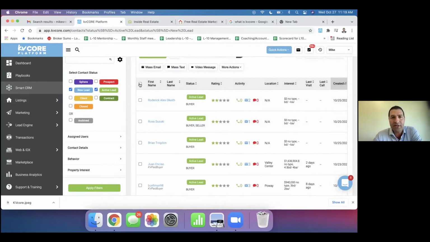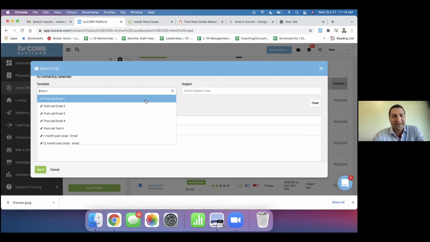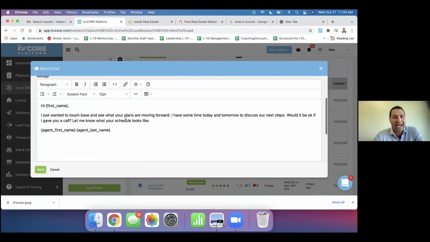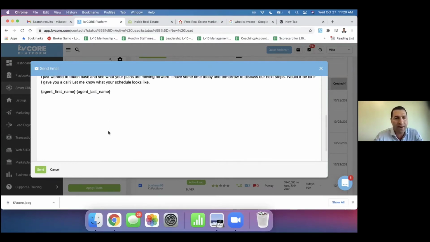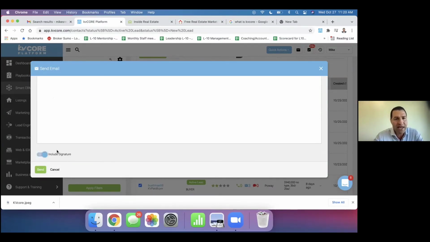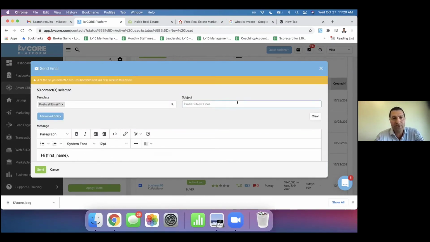But this is how I do it. All on automations. I can click everybody here, send them a mass email. And the best part about it is I don't have to type anything out. I can have a canned response already. Just want to touch base, see what your plans are moving forward. Very basic. When it says hi, first name, last name, it's going to use their first name and last name. It automatically uses mine from the bottom where it says agent first name and last name. And then I can choose to use my signature on the bottom or not. So once I put the subject, it can be plans moving forward.